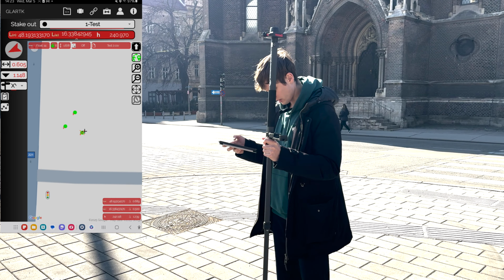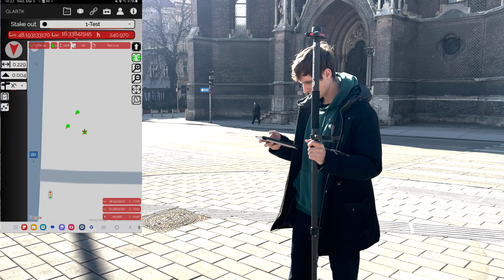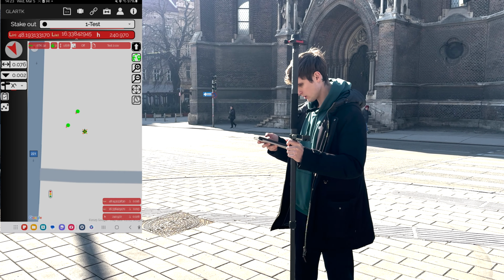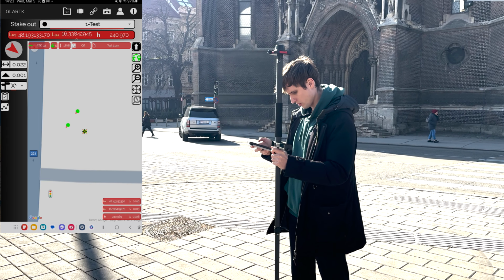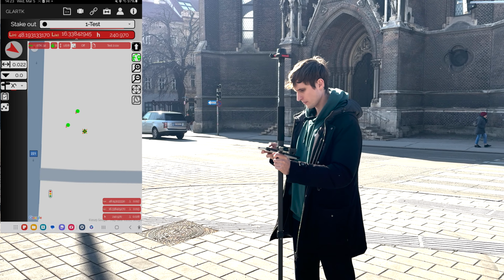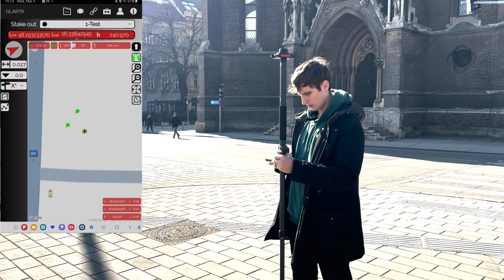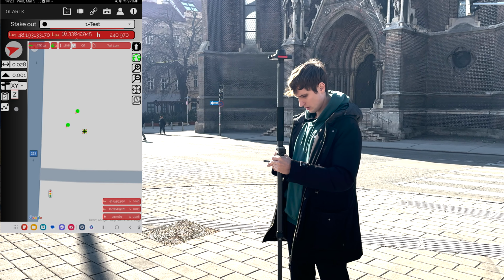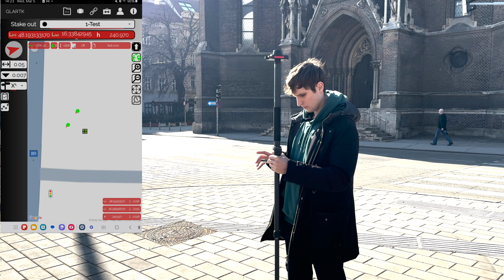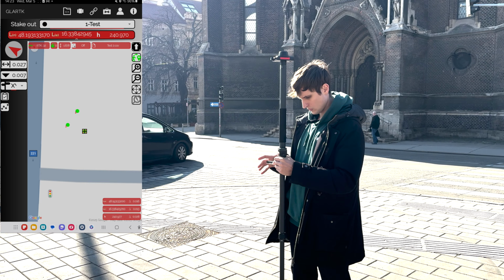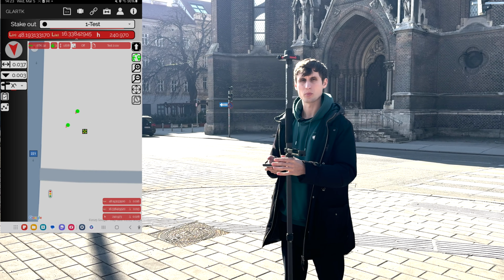There we should be somewhere close by, should be somewhere here according to the map. Good. And this is the way how you can stake out a point.